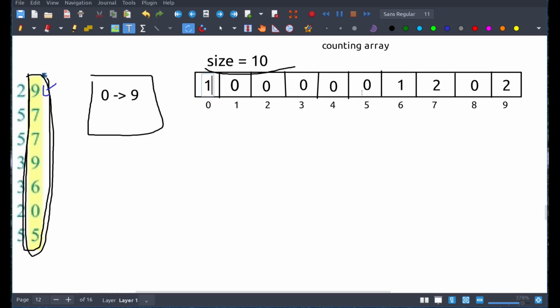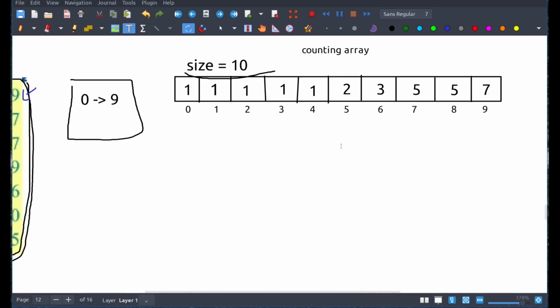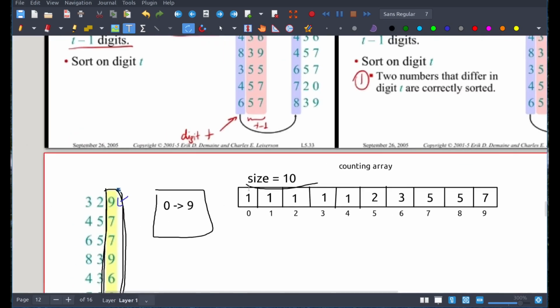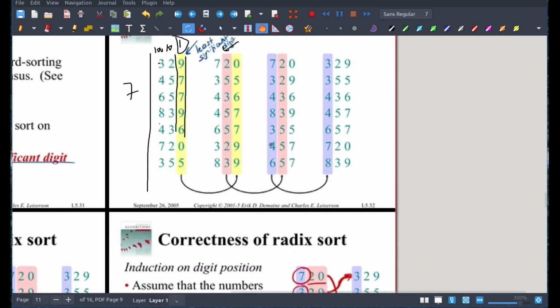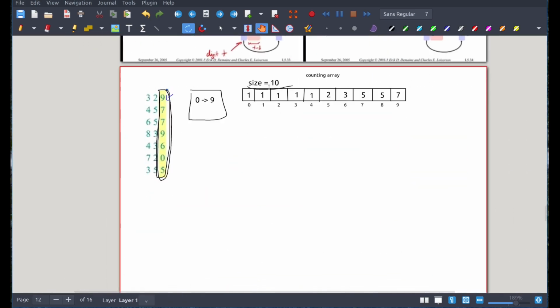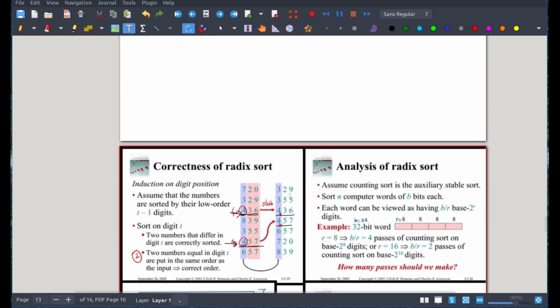Then I come to 5 and I increment 5. And then I make this 1, I make this 1 as well. This also becomes 1. This also becomes 1. This becomes 2. This becomes 3. This becomes 5. This becomes 5. This becomes 7. This is how we sort based on the digit, right? So based on this, after using counting sort, we'll have something that looks like 0 5 6 and so on. And this is how we will use counting sort with Radix Sort, right?